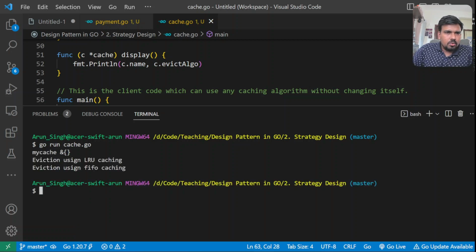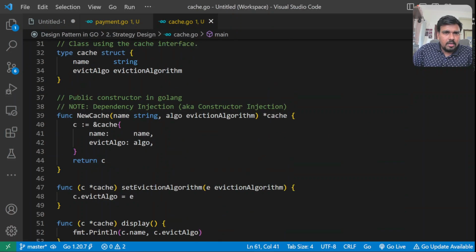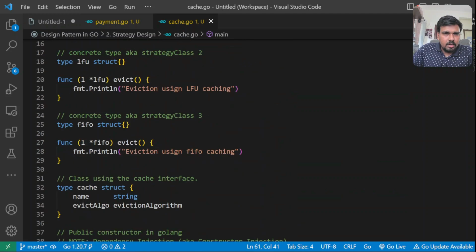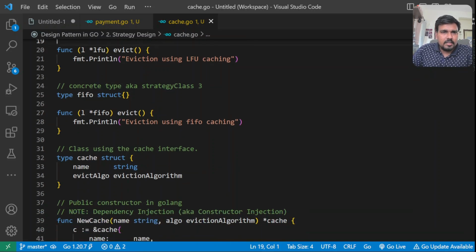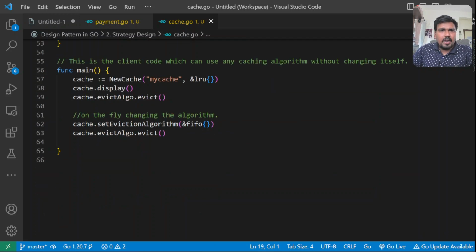All right, so if you look at this, eviction using LRU caching, which was the first technique, and then it's saying eviction using the FIFO caching. Sorry for this typo, I think I made a spelling mistake here, so let me just replace this with "using". Okay, I think I've fixed that, but yeah, this is the whole idea here, right?